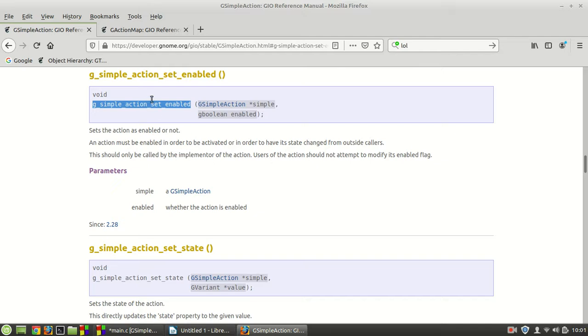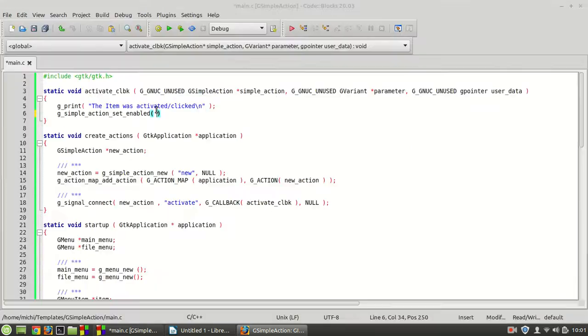You will see in other videos, where I'm going to create another playlist, where you can check these kinds of things. Do not try to set something to true or false if that one was not activated. It is very important for you to understand there is a difference between activated and enabled. An action must be enabled in order to be activated or in order to have its state changed from outside callers. Okay, good. So now we have two parameters or arguments which you need to pass to this function. The first one is the simple action, and the second is a Boolean, which means true or false. Okay, so this is the function.